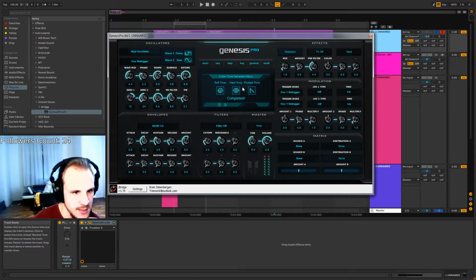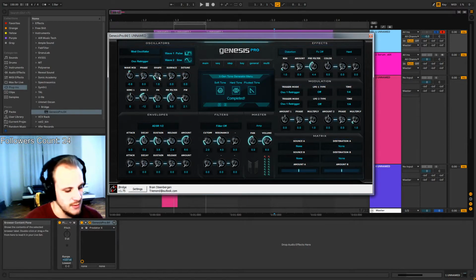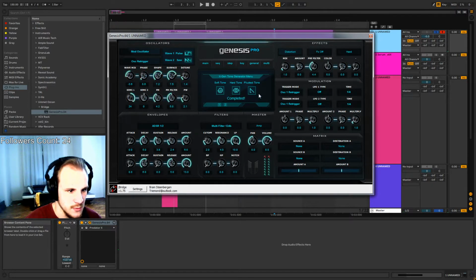So there's this thing, right? The Xgen tone generator menu thing, which allows you to generate random values for things here. For soft tones, for a hard tone. And they also have a plugged version here, which also randomizes the filter and ADSR, which is pretty cool. You can quickly generate plugs here.